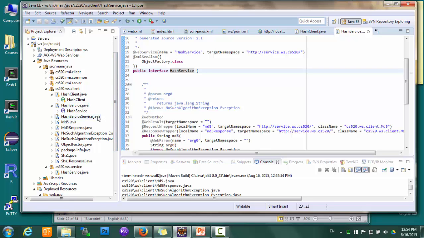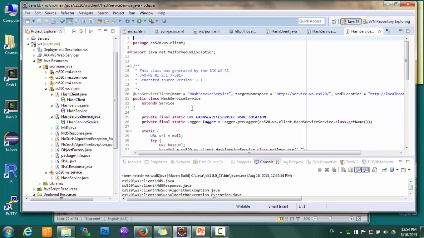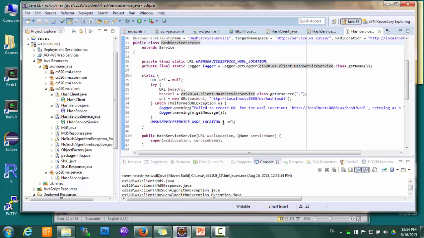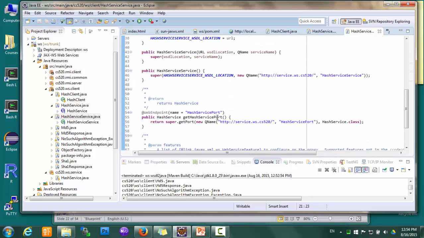The second important class is this HashService service class, and this is essentially the stub that we are going to use to invoke the methods, and this stub class will be responsible for sending the parameters to the server and getting the results back.